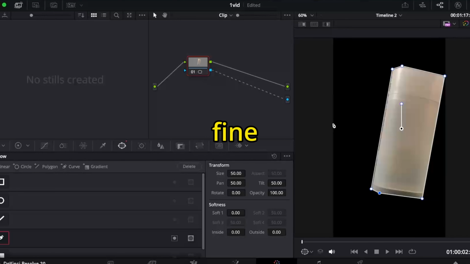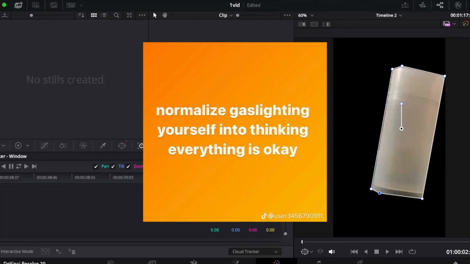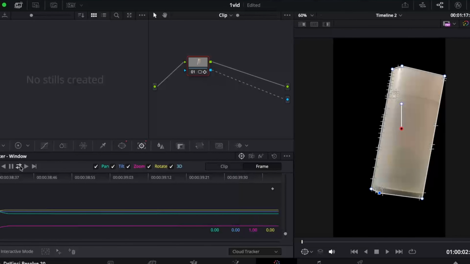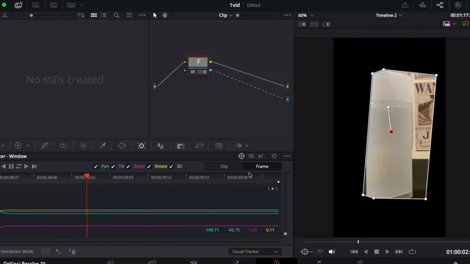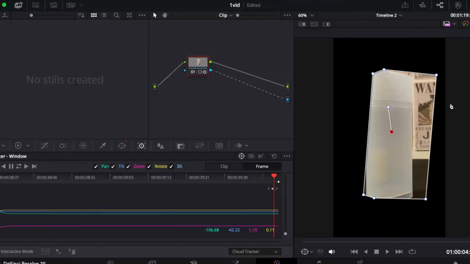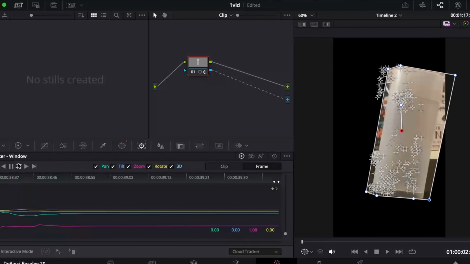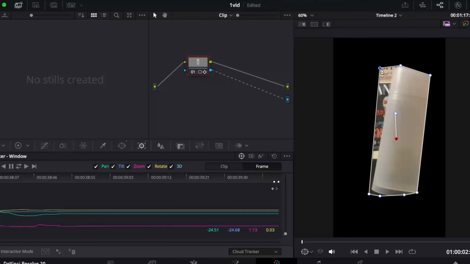It should be fine, right? I think it will be fine. But why is the frame not moving? It should at least move a little while I track it. Why is it not moving? What's wrong? Okay, now it's moving. And now I just have to adjust it.